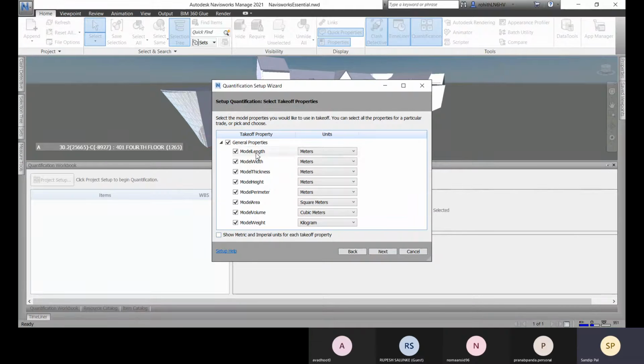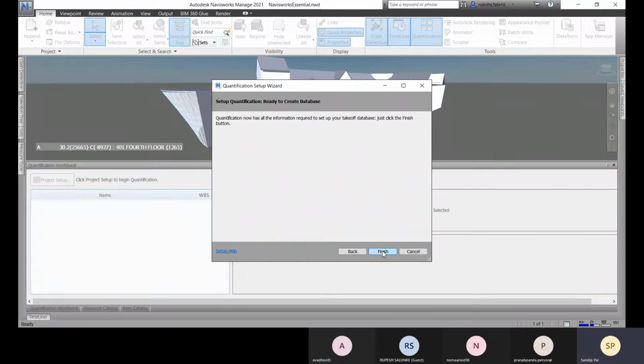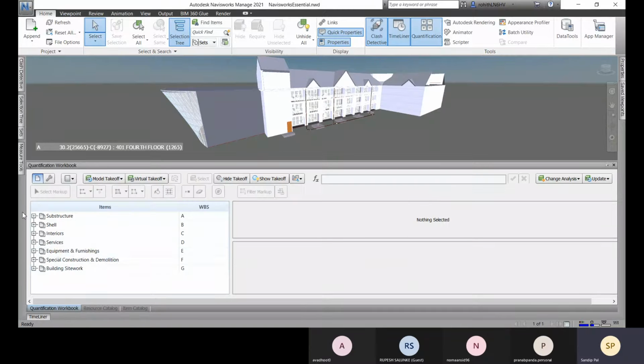So we have these takeoff properties. We will get all of these: length, width, thickness, height, perimeter, area, volume, and width. And for all these properties, these are the units. If you want to change anything from the list, you can do so from this drop down arrow, and then go for next. Everything is done, and you can click on this finish option. Here you can see that all these items are listed.